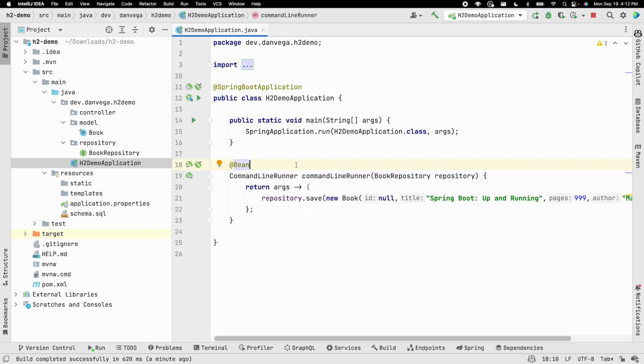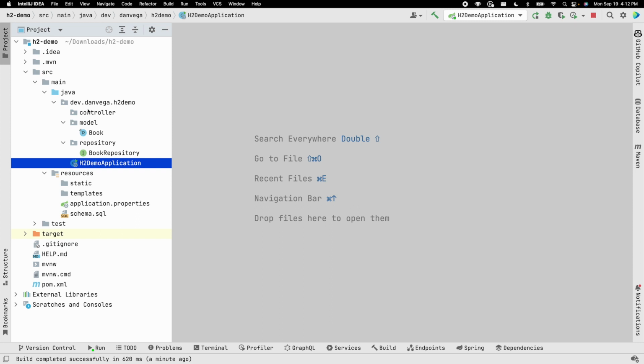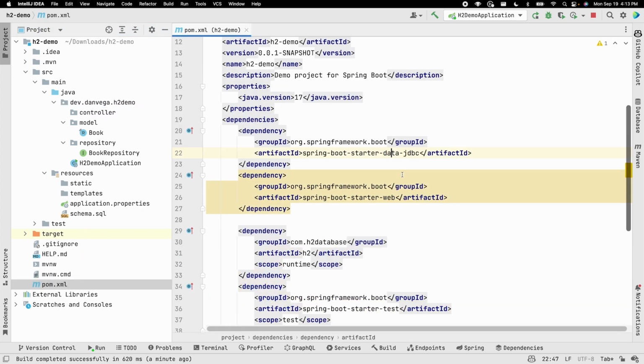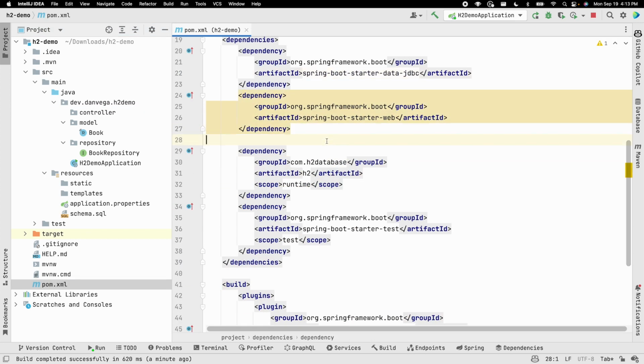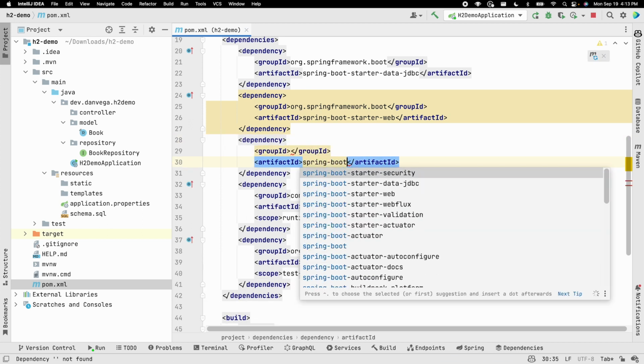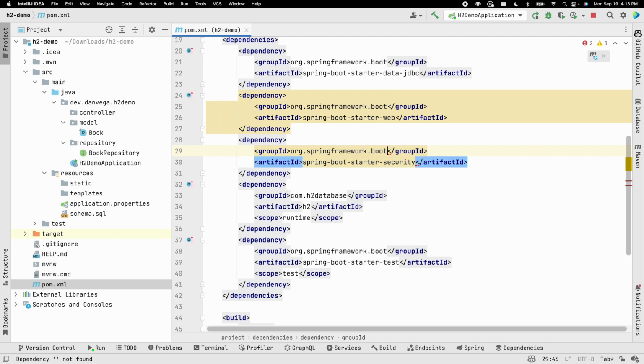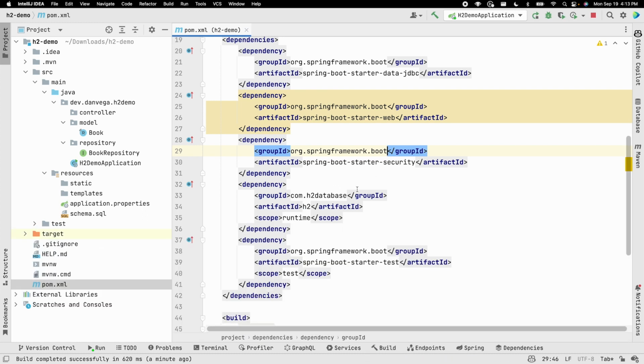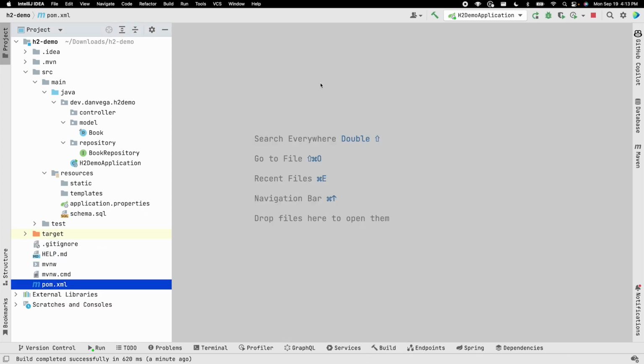All right, so I promised you one more thing. I want to talk about security. If we go to our pom.xml and we go ahead and add in security, let's add a new dependency for Spring Boot Starter Security. That is from org.springframework.boot. I'm going to save this, refresh Maven. We should pull those bits down, and we now have Spring Security on the classpath.